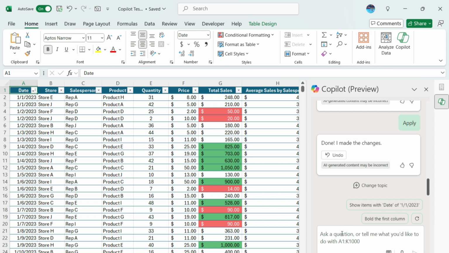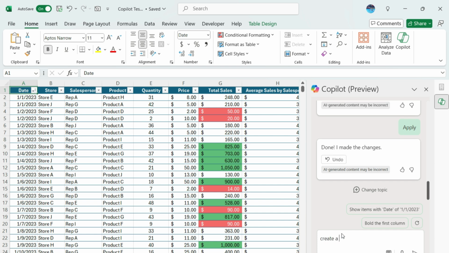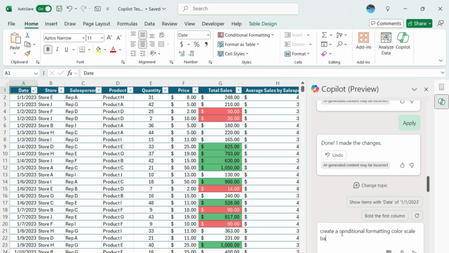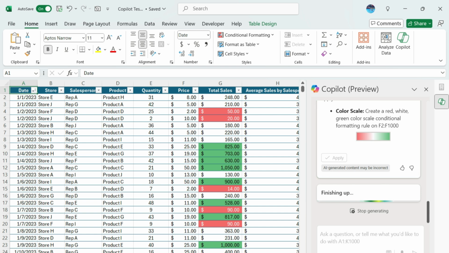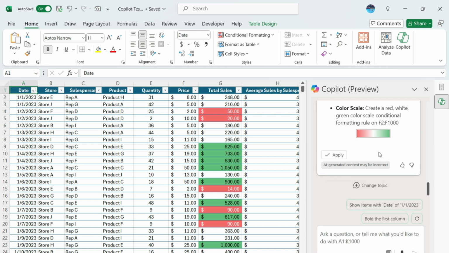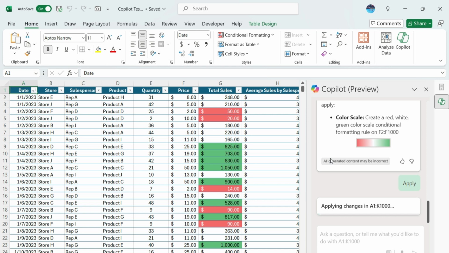Now let's also create another conditional formatting rule. This time I'm going to use a color scale. So I'm going to say create a conditional formatting color scale based on the price column. So in this case, we're looking at the price column and saying now I want to easily see the highs, lows, and median values. And I haven't specified any sort of color. So Copilot's just going to use the default setup, and that's going to give me the red, white, and green colors. So I'm going to hit apply again, and it's going to set that up for the price column.